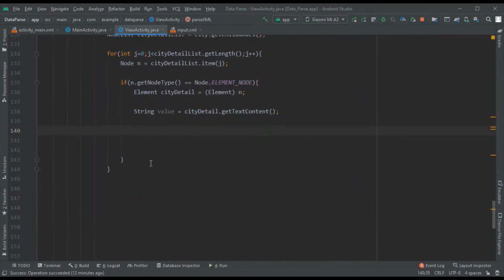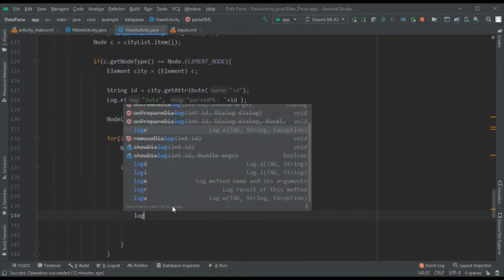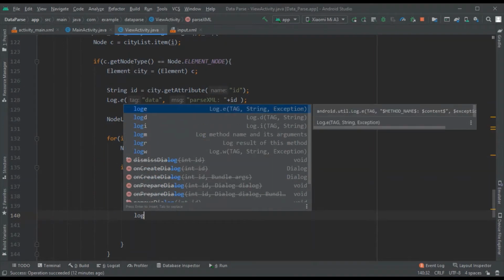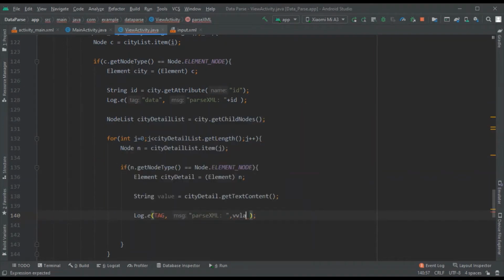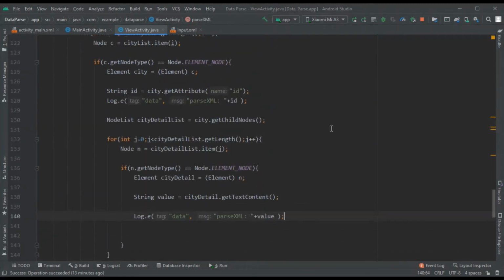Okay, so now before adding it to the screen, let me just display it on the console. Okay, so just make it plus here. Okay, so now let's run it and see.